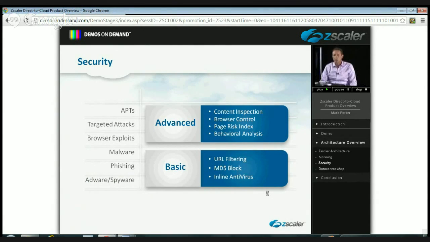One of the other elements is page risk index. This is a truly dynamic evaluation of the content. We're looking at every object on a page and accumulating a score as we go. This turns into a risk tolerance. The organization will have set a risk tolerance, and if this page total adds up to above or below this tolerance level, then the content is going to be blocked or allowed accordingly.